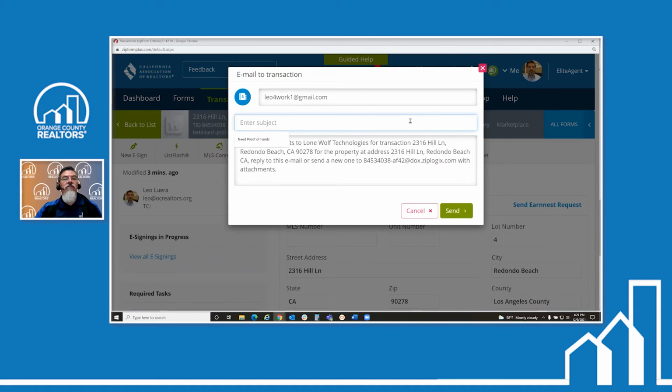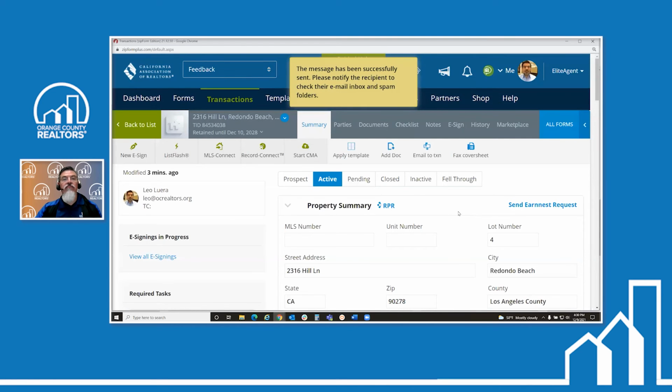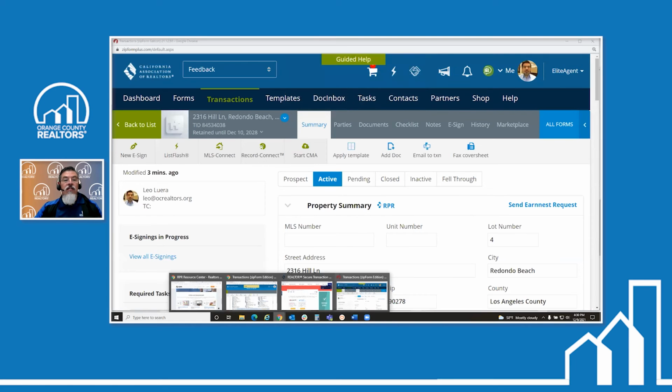And then it's going to be subject, need proof of funds. Okay. All right. And then I click send. Okay. Now it's on its way. Now we're going to look for that email.